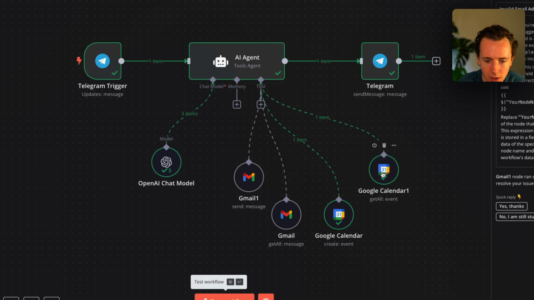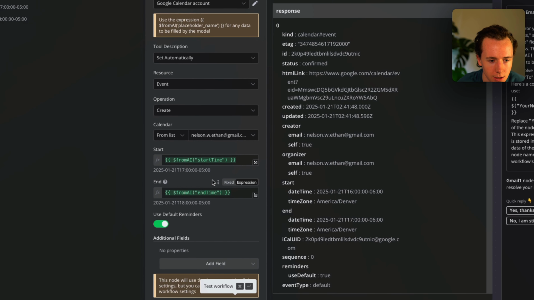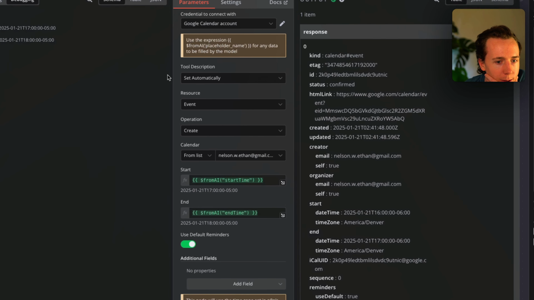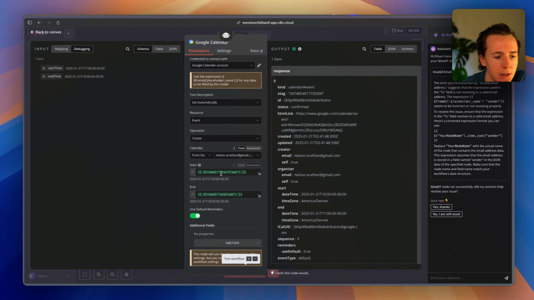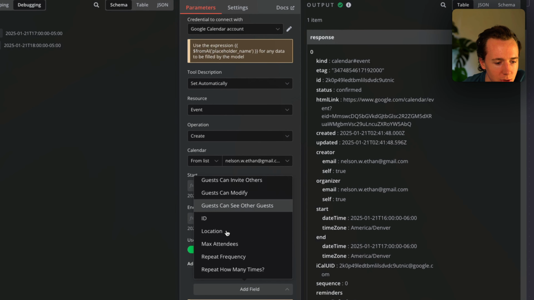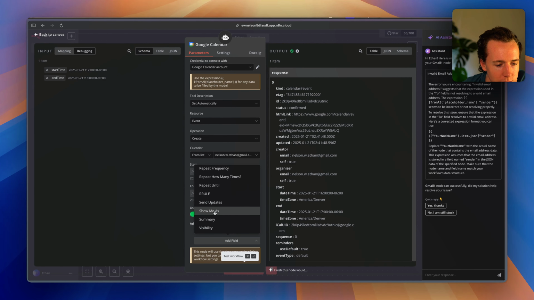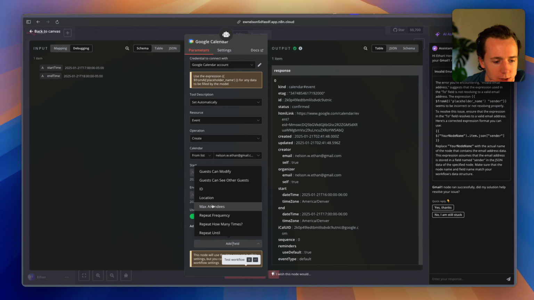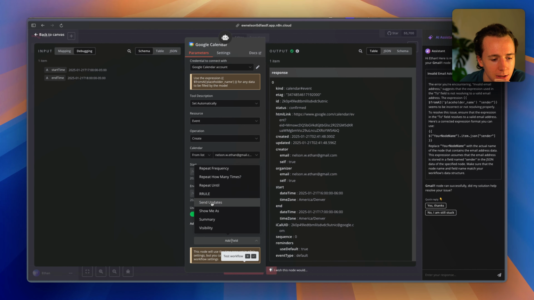I wonder if it's because we needed to update that. So where do we actually put the title? It's start, end. This is create, from calendar, add field, description, location. So it looks like summary, show me as, all day, attendees, description. Where's the actual title of this? All right, repeat until, send updates.